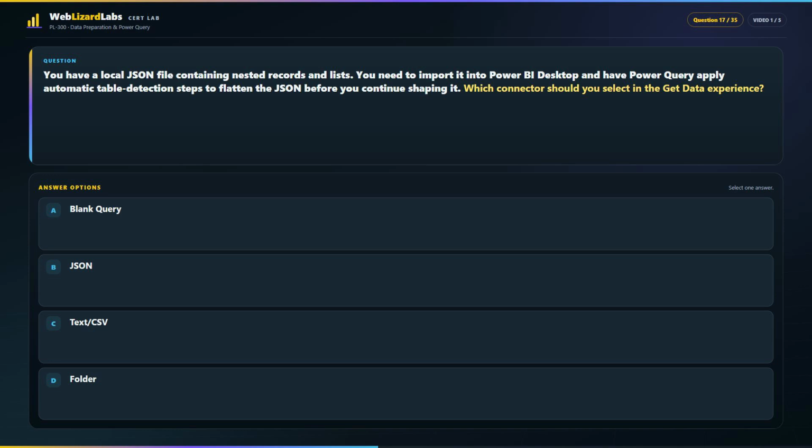You have a local JSON file containing nested records and lists. You need to import it into Power BI Desktop and have Power Query apply automatic table detection steps to flatten the JSON before you continue shaping it. Which connector should you select in the Get Data experience? Answer choices: A. Blank query, B. JSON, C. Text/CSV, D. Folder.